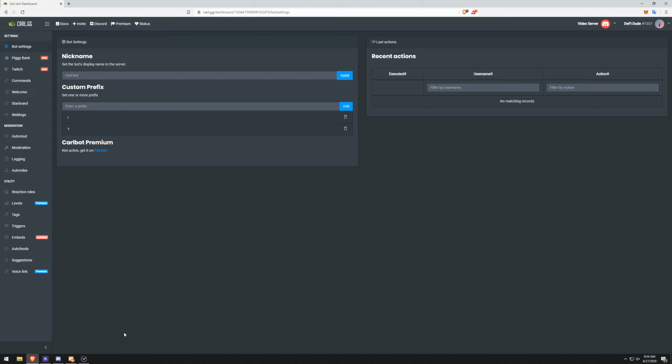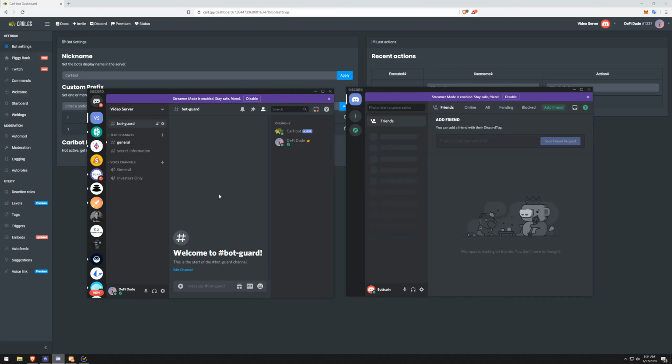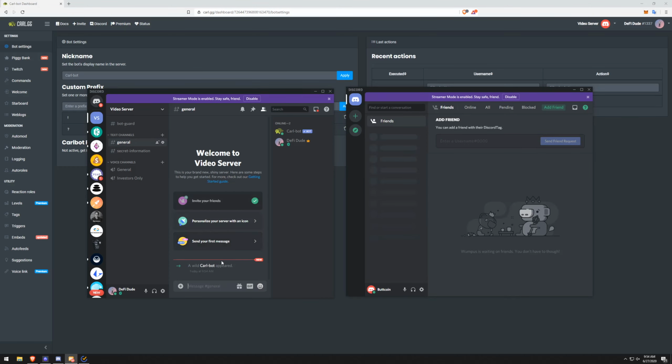Okay, so Carlbot's in the server. You don't really have to worry about any of this. You can configure him all through this server. So we're going to go back to the general channel, and I'm just going to set it up in general. This is a brand new server, so I don't have to worry about people getting upset that it's spamming or whatever.